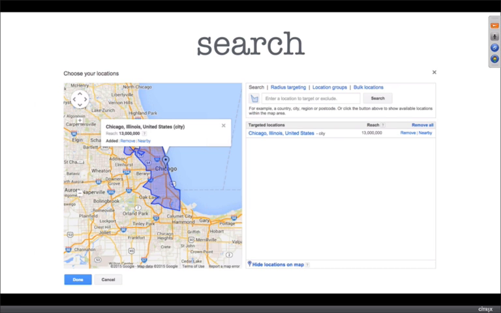So if you want to target a city, and you search, as we have done here, for Chicago, you'll notice the reach of that is 13 million. I won't go into what that number means, but let's just use it as a reference point. You'll notice that that really is pretty much just downtown Chicago. It's really sort of the city of Chicago as defined by the city limits. That can often be quite limiting.